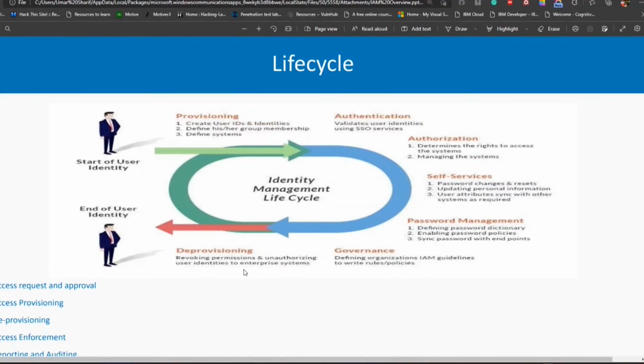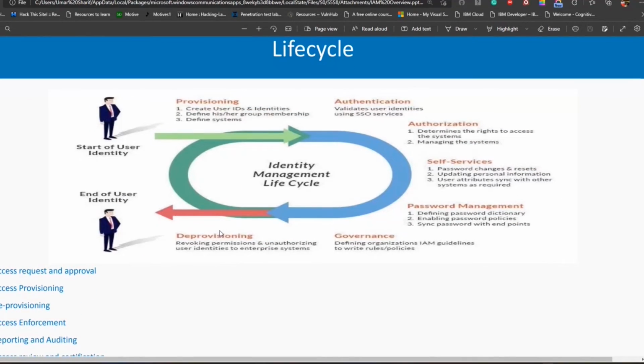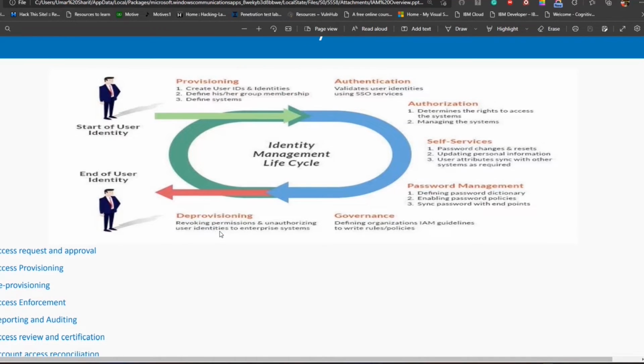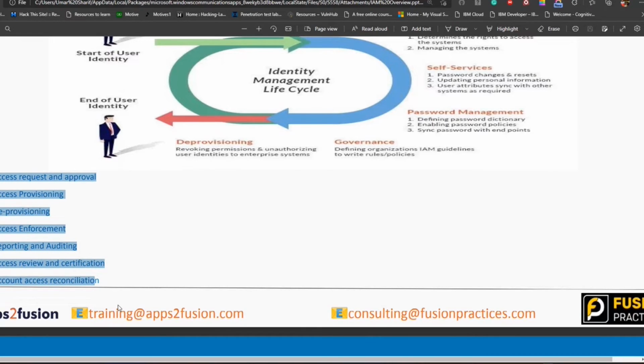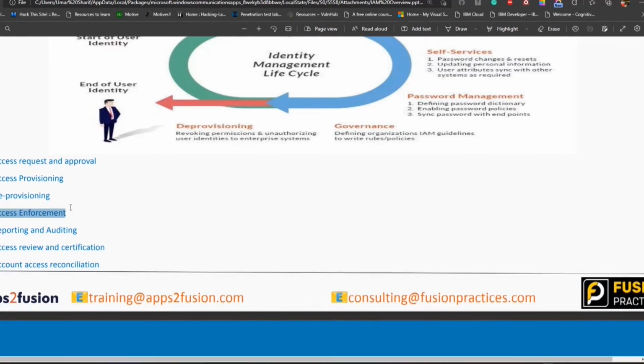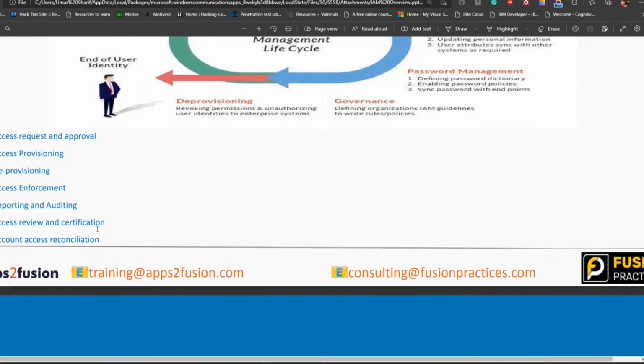And deprovisioning, as I said earlier, will be the end of the identity. All the identities and their associated access will be checked, and it will be revoked. So this is the life cycle. For the initial stage, an access request will be triggered by the user or by his manager. After its approval, we will provision the access, then access enforcement based upon the access, then reporting and auditing, and review and certification, access review and certification. And once in 6 months, we will take care of the access reconciliation. And in the final phase, which will be deprovisioning.